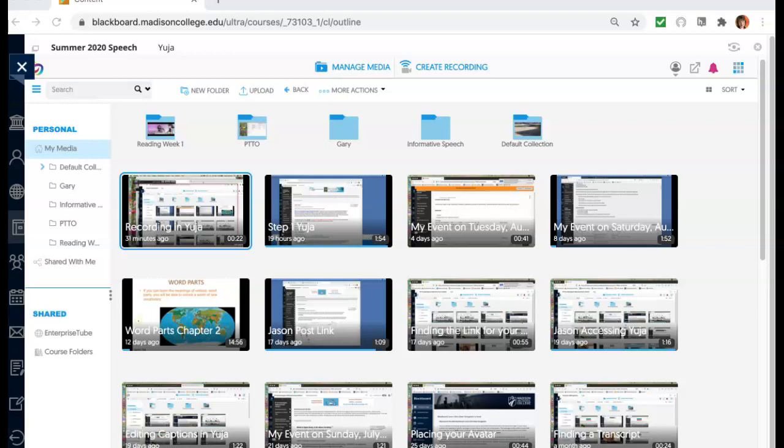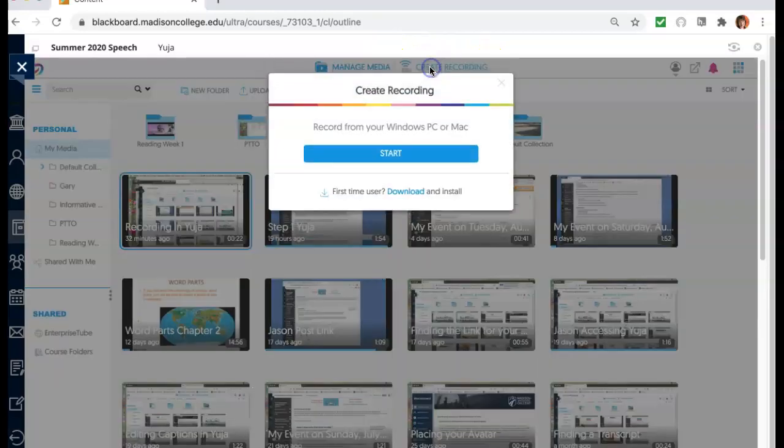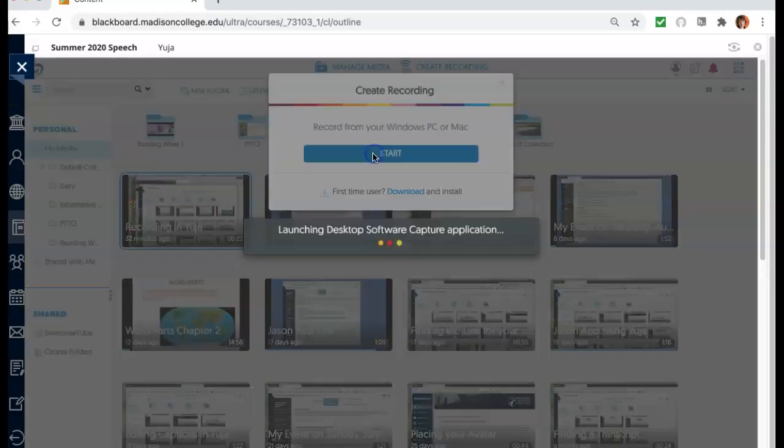Since our purpose today is to create a recording, I'm going to come over here to the Create Recording and click on that. I get a little message that pops up that asks me if I want to start. It also cautions me that if I'm a first-time user and I haven't recorded anything before on this device, I may need to download and install some software to run in the background. Since I've already done that, I'm simply going to select the Start button.